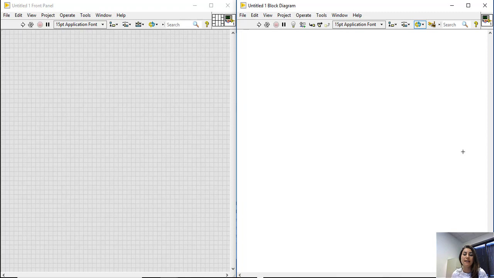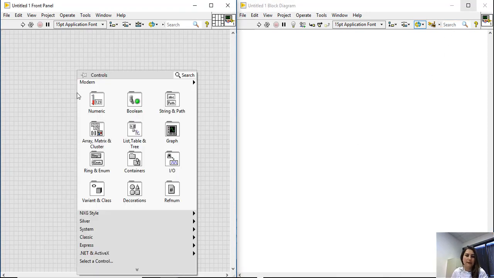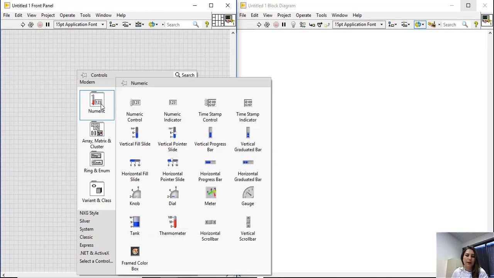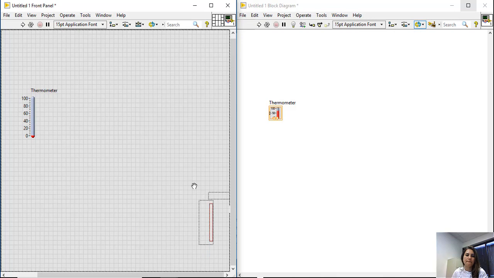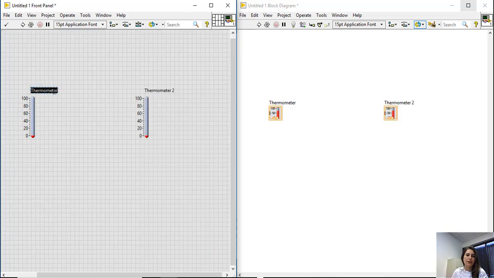In today's example, we're going to create a program that changes the temperature in Fahrenheit degrees to centigrade degrees. First things first, you go to the front panel, right click, go to numeric, and choose a thermometer. You do it one more time, and you label one of them Fahrenheit, and the other one is the one that shows the centigrade.